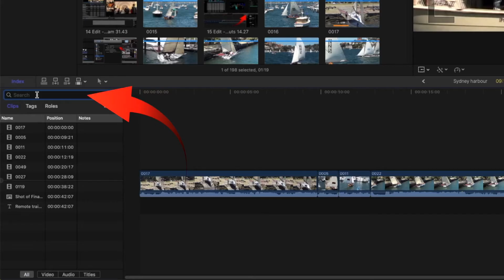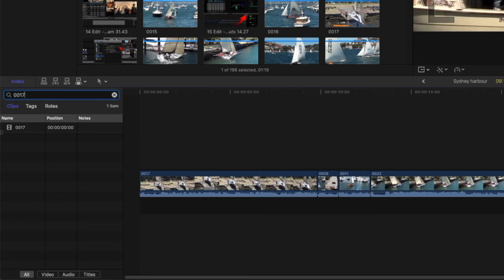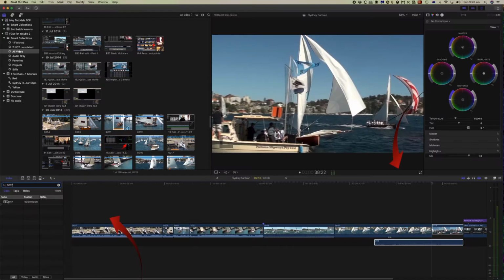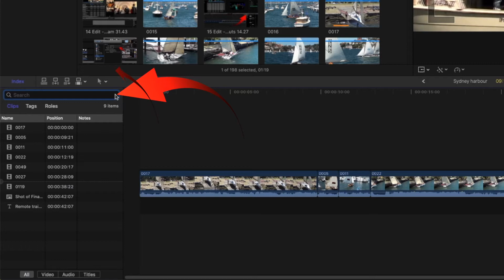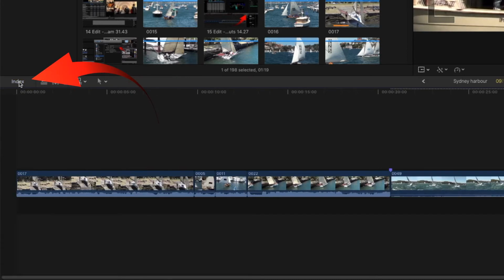So if we wanted to search for a particular clip, we know that one of these ones in here is 0017. So if we type that, we can see that 0017 has popped up. Clear that search, you need to press the little X button here to clear it. The index can be closed by clicking the index button and it's gone away.